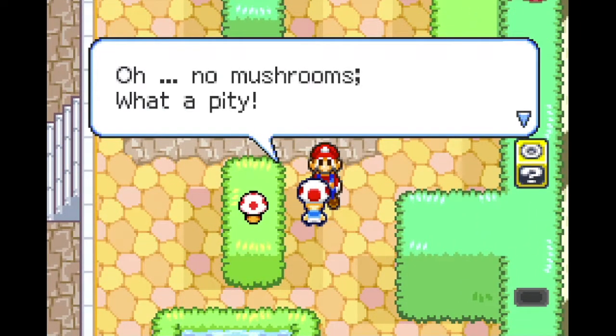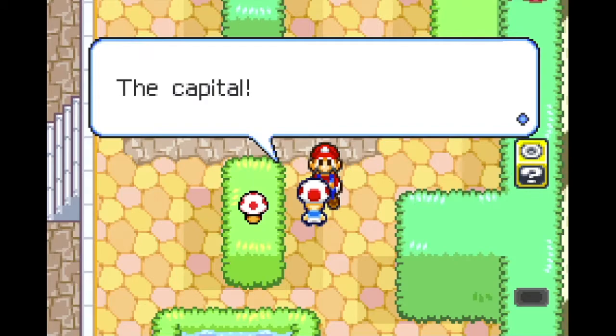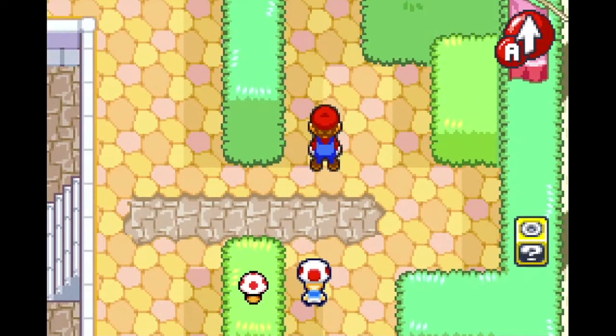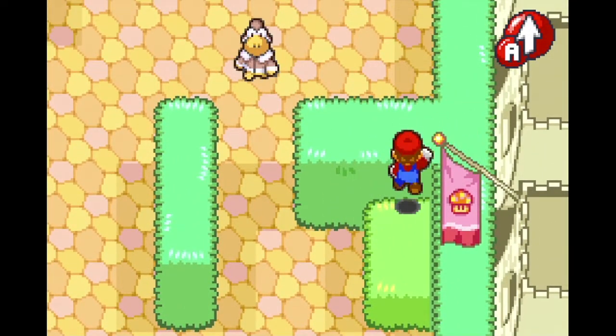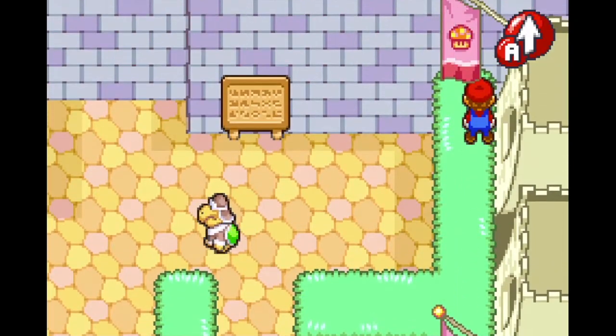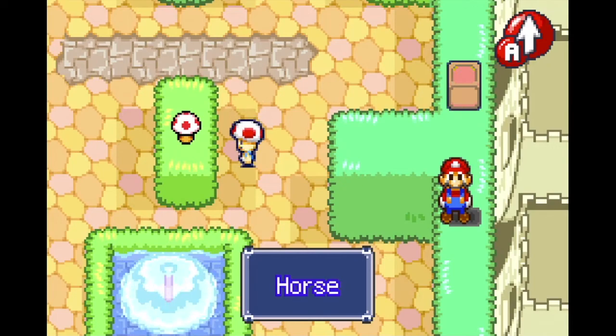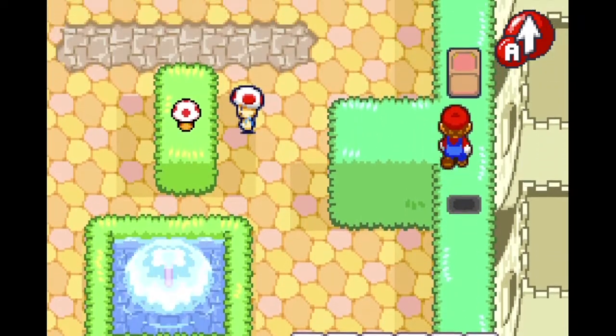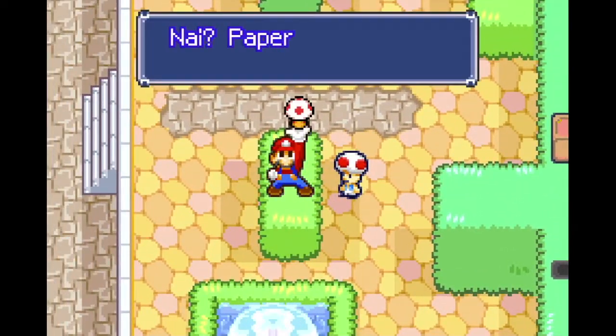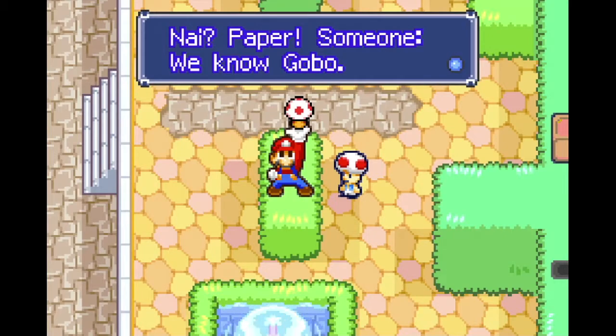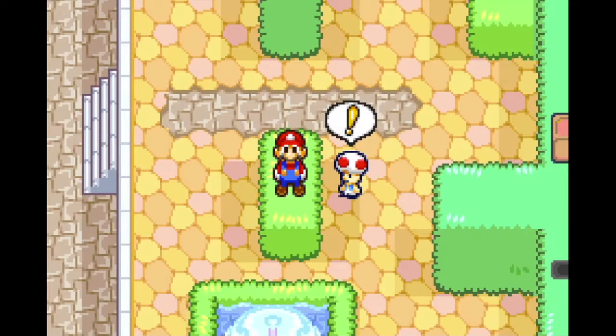Yeah. Oh no, mushrooms. What a pity. What a pity. The capital. Honestly, the capital. What capital? Horse. Not yet. That's a horse, Mario. Paper. No. Someone. We know Gobo. Dude, we do know Gobo.